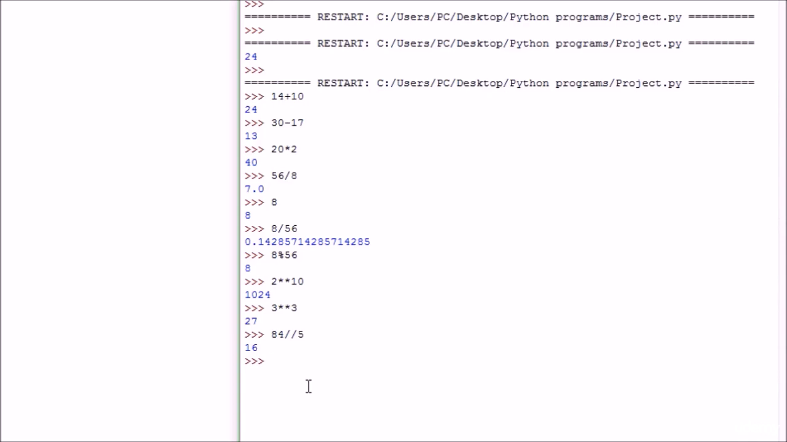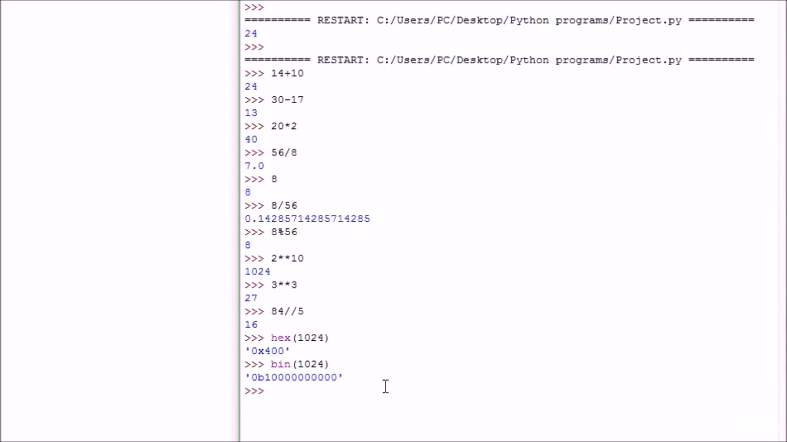Then let's look at the built-in functions in Python. We have hex. Let's look at the hexadecimal number of 1024. Click enter. You can see this is the hexadecimal number of 1024. Then the binary, the bin of 1024. You click enter. This is the binary of 1024. See guys, Python is very sweet. It's very interesting.